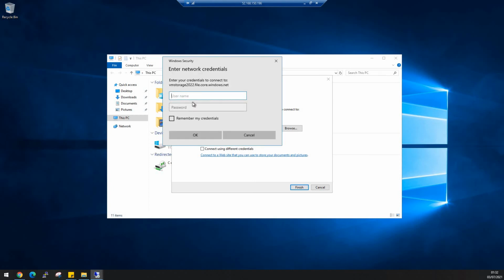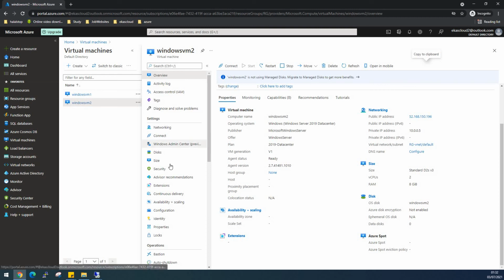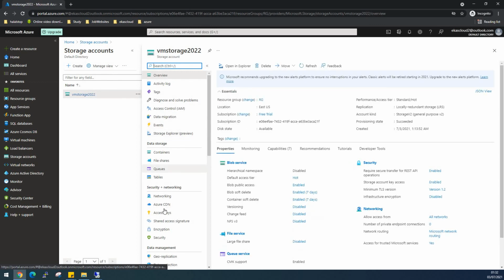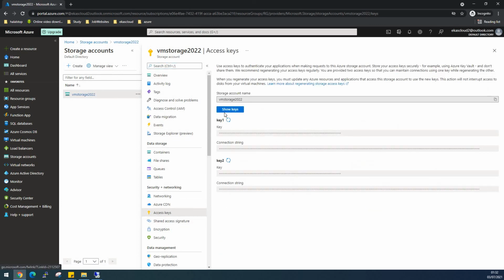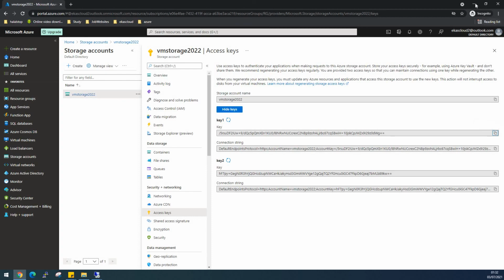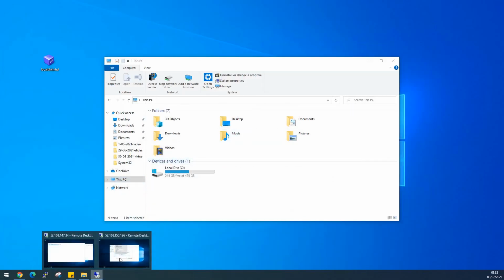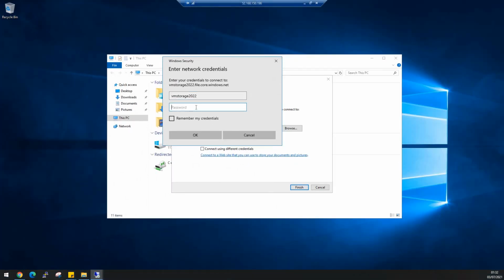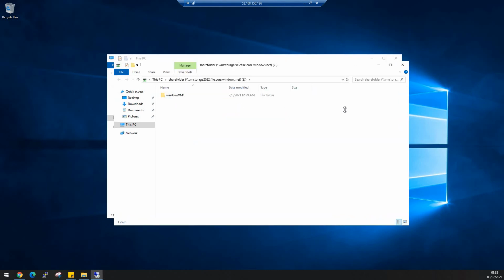Okay, as we know, our storage account name is VMS storage 2022, and for the password we're going to go back to our storage account and grab the key under access keys. Show key, copy this one to the clipboard, and go back to our VM again. This is VM number 2. Click OK. Here we go. It's all connected.